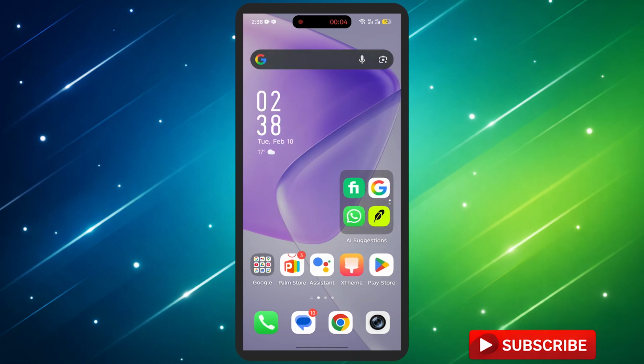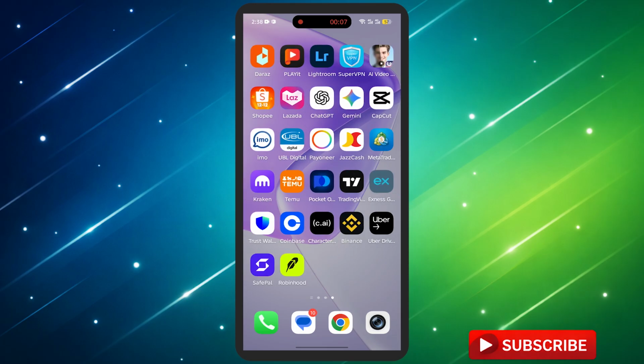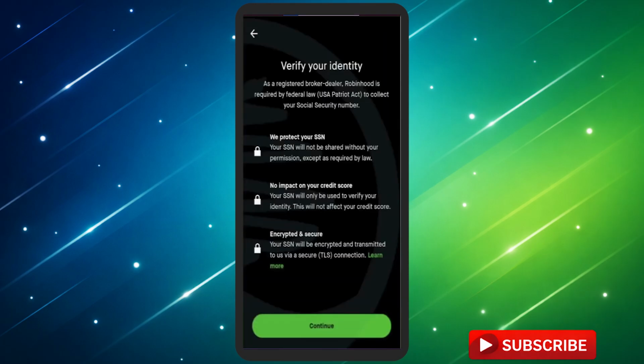Today I'll show you how to verify account on Robinhood 2026. Start by opening the Robinhood app on your device. When you sign up for a new account, the app will guide you to verify your identity.